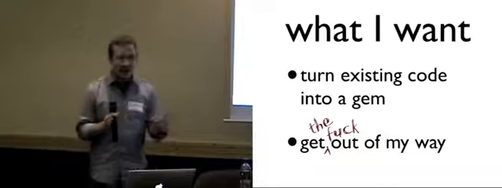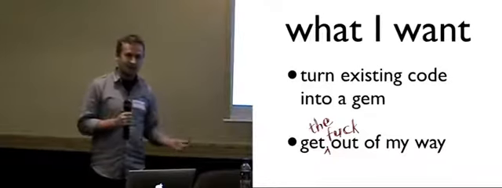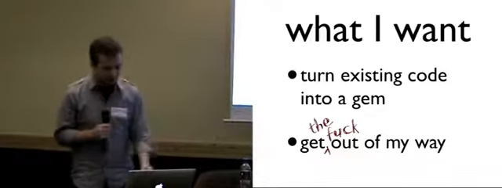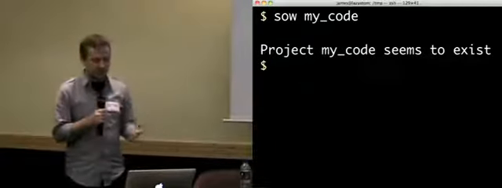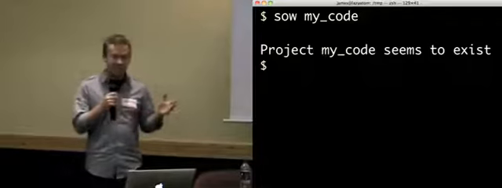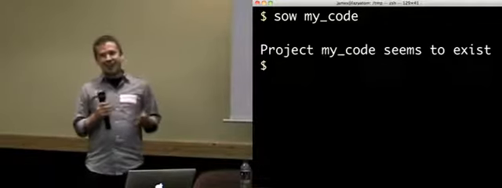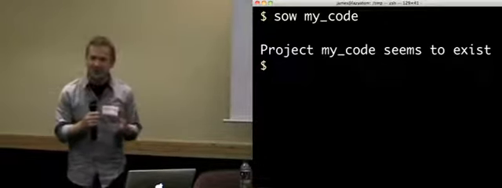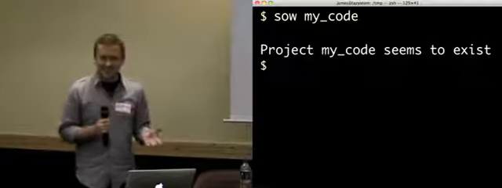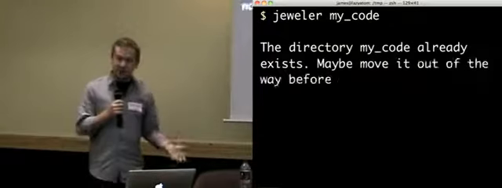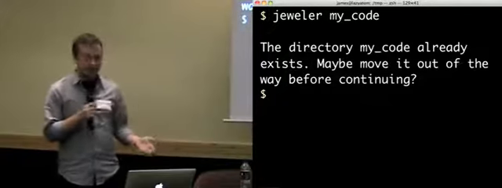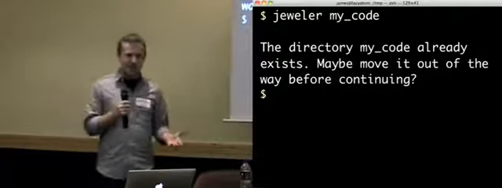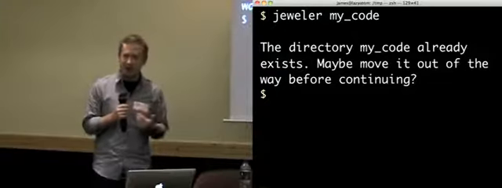Oh yeah, right. Have you seen what happens if you try and apply any of these tools to existing code? This is brilliant. So if I try and use Hoe, which the command is sow, which is confusing, it discovers that my code already seems to exist, as if it cannot comprehend the possibility of that. It's just mental. Right. And Jeweler, which is meant to be really good, says, oh, maybe move it out of the way before continuing. In this bizarrely passive-aggressive stance against my own programming.